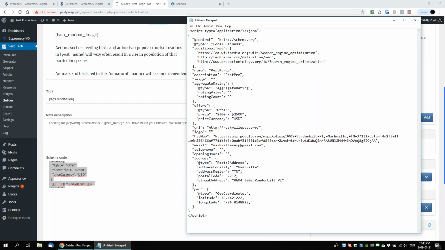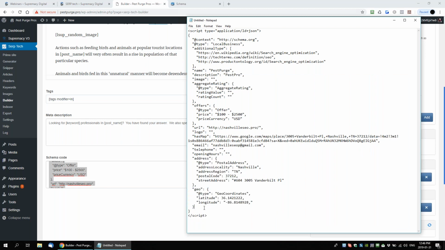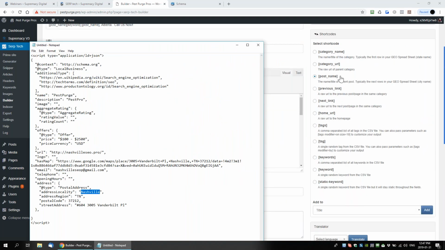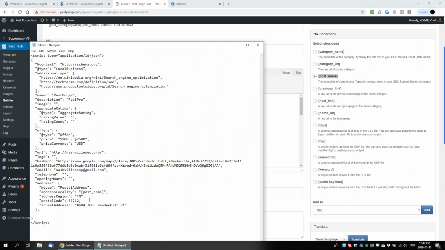I'm not going to do this a lot. Where it is important is this part right here, the address, because you're going to want the address and the geo to be different for every page. And geo probably won't work in this one, so let's get rid of geo. Okay, but the postal address, city, instead of city, what I would have here is the actual short code for Project Supremacy post name, right? Because every post it builds, it inserts a different post name. Okay, and then the state is actually the category name.